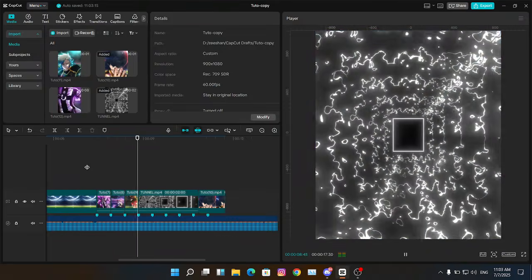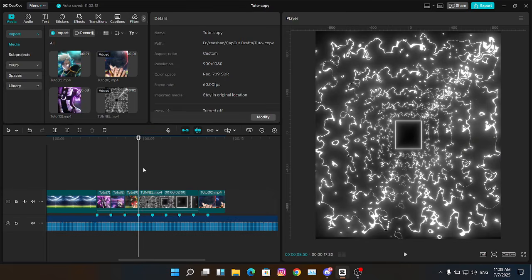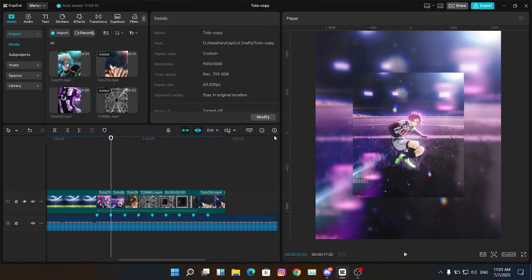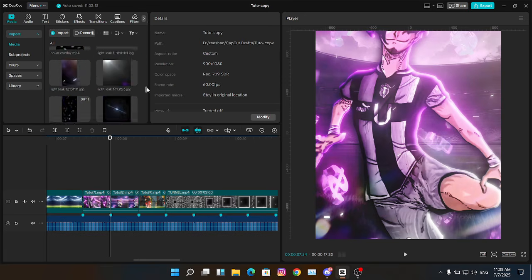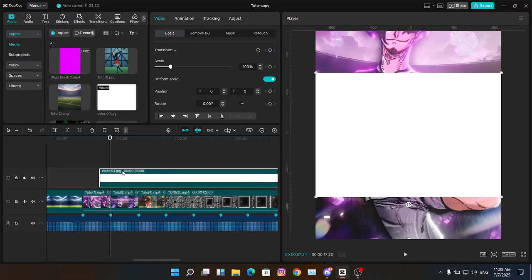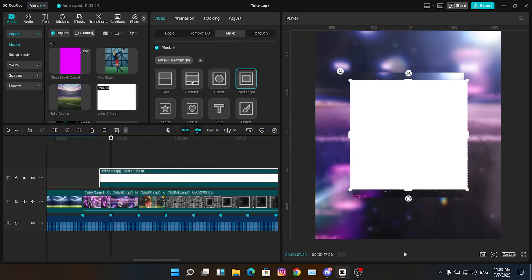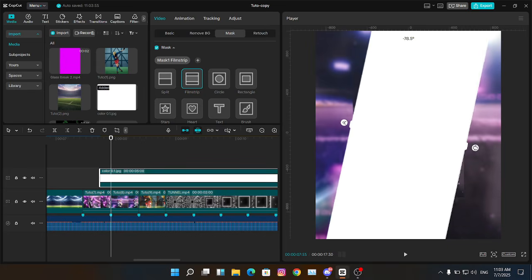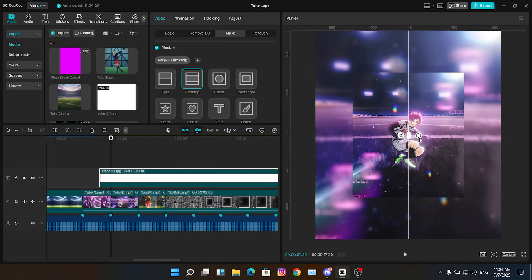Now for the first transition, it's a split screen transition. It's really basic. So for that, what you're gonna do here is first of all, add a white screen because we're gonna give it a border. So add a white screen here in the timeline and then make it fit the ratio. After that, go to mask and then add film strip, or it's called horizontal. Then you have to rotate it and make it small just like me. Make it like a strip.